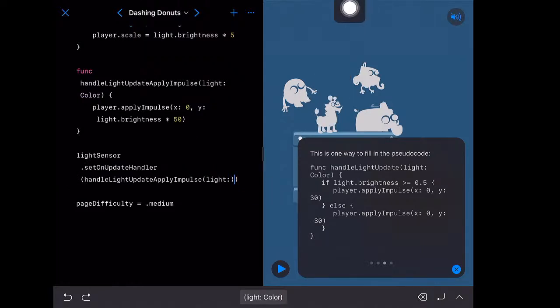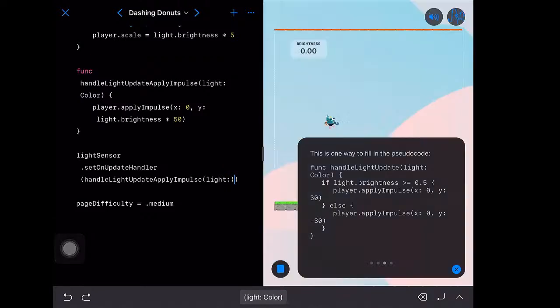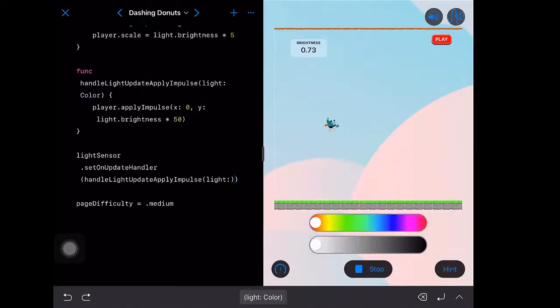And when we cover over the light, it'll get pushed down to the bottom. Well, let's try out this one first, and then we'll go implement this logic here. Let's try it out. Okay, so as you can see, the brightness is 0.82, and our poor little player keeps rising and rising and rising.